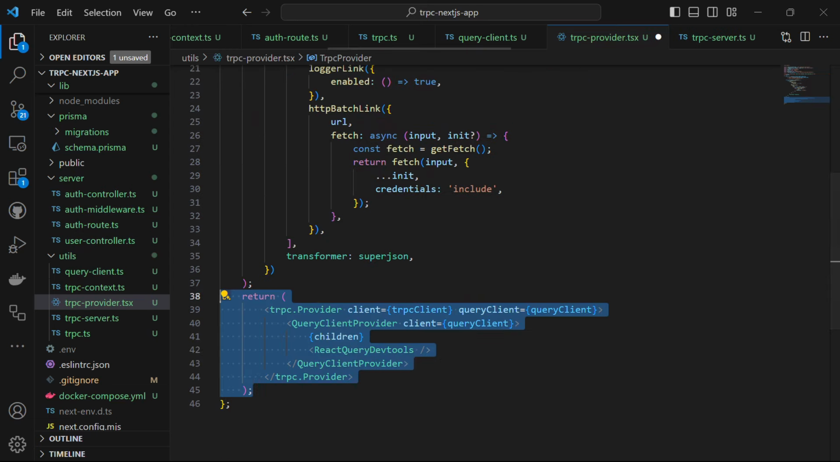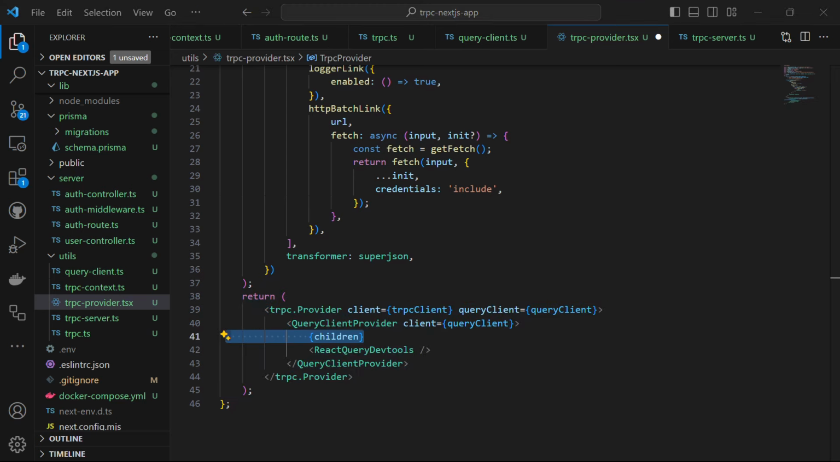Next, we wrap our application with the tRPC provider and query client provider. We also render the child components, including React Query DevTools for debugging.